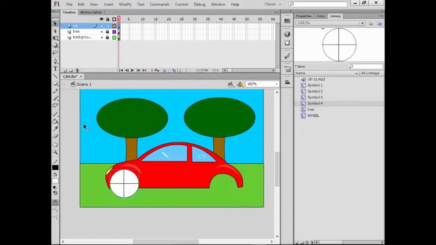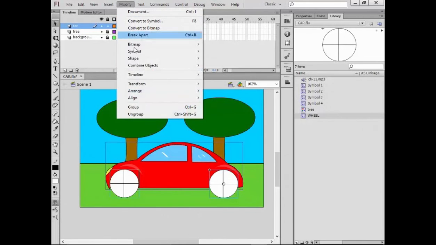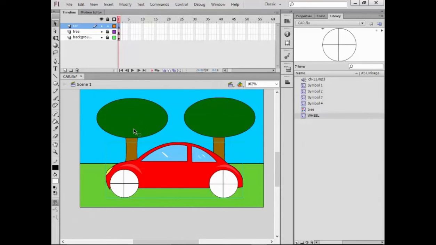We need one more wheel for the car. Click on the wheel symbol in the library panel and drag it onto the stage to create a new instance of the animated wheel. To animate the complete car, we have to first group its various components. Select the car shape and the 2 wheels. Select Modify, Group. Now the 3 different graphic objects behave as a single object.